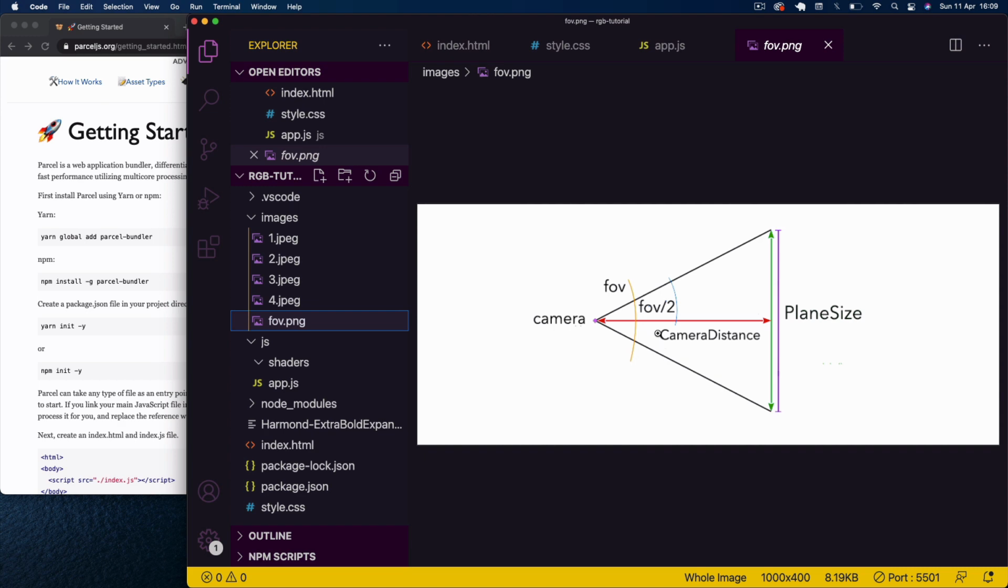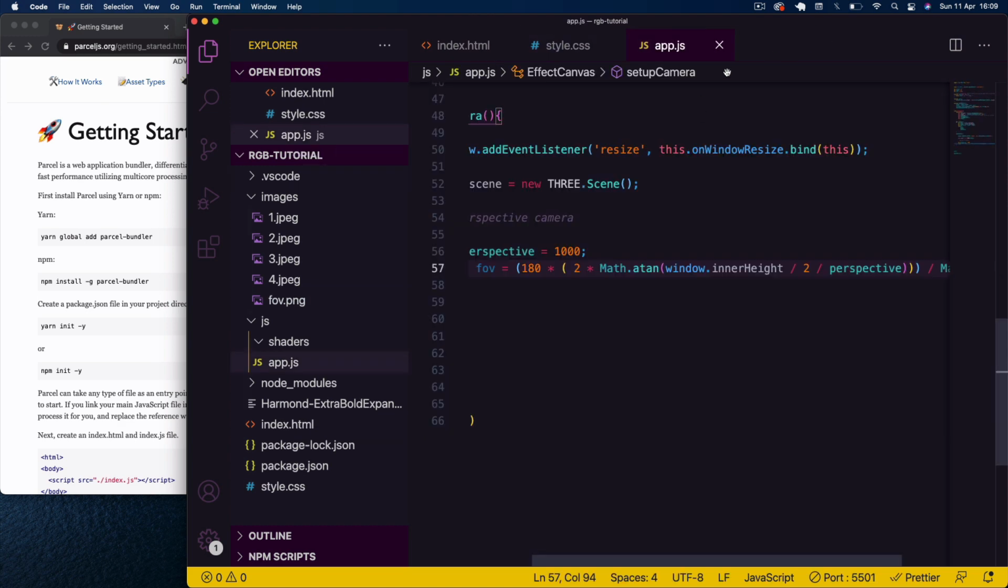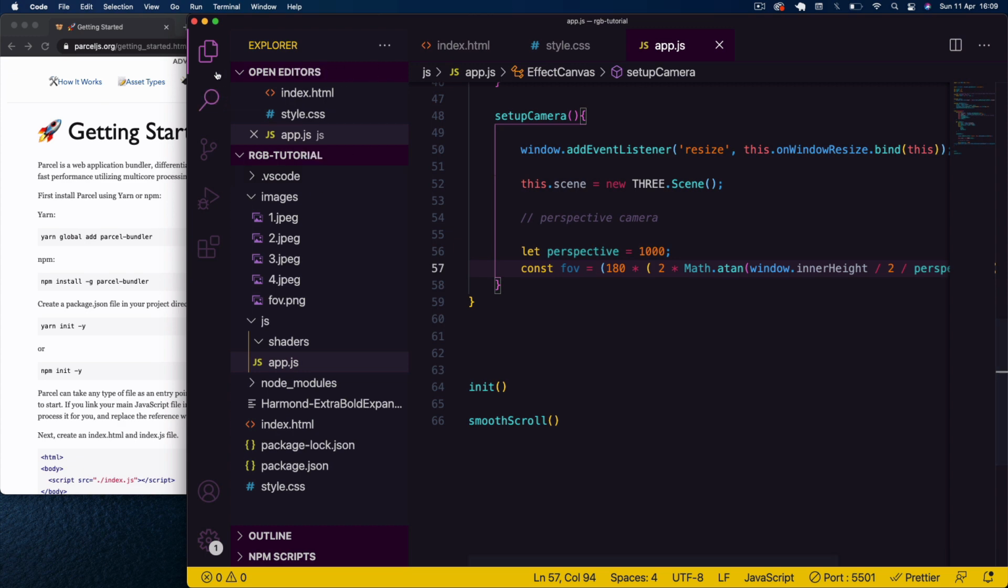It's just setting up our camera so we can input the correct coordinates when we're converting our images to these mesh items in Three.js. So it's like adding these items to a 3D space. Okay, so that's our field of view.